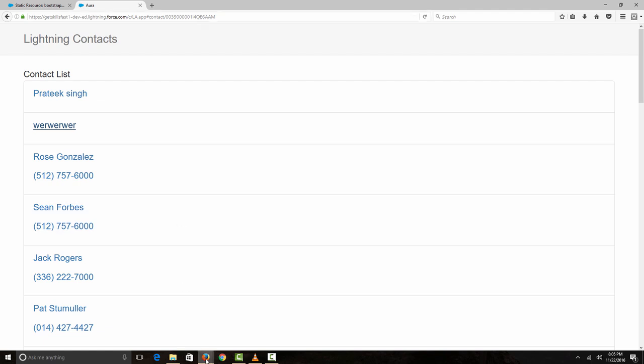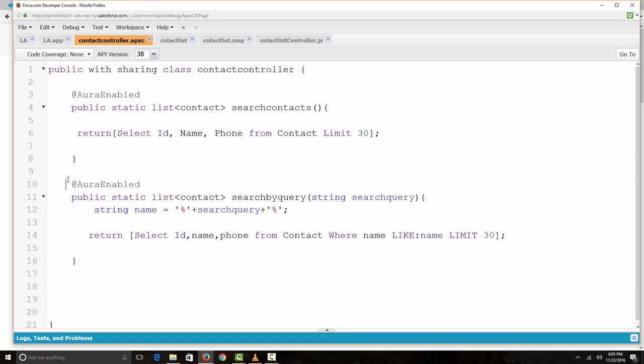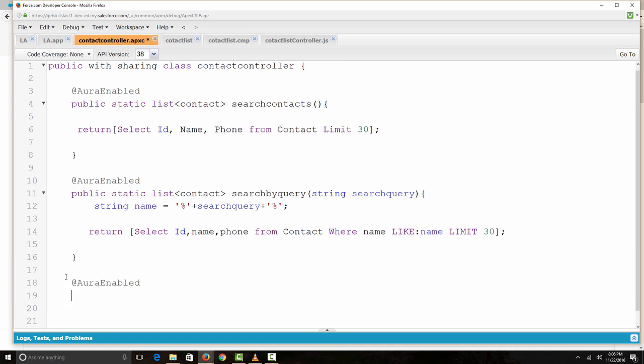So what we will do, we'll go to our controller and write one more method, and AuraEnabled will be there, public static, and this will not return a list, this will return a single contact because only one contact can have that one ID. No two contacts can have the same ID. So let's say I name it findByID and it will take the ID as a string, contactId here, and bracket open, bracket close.